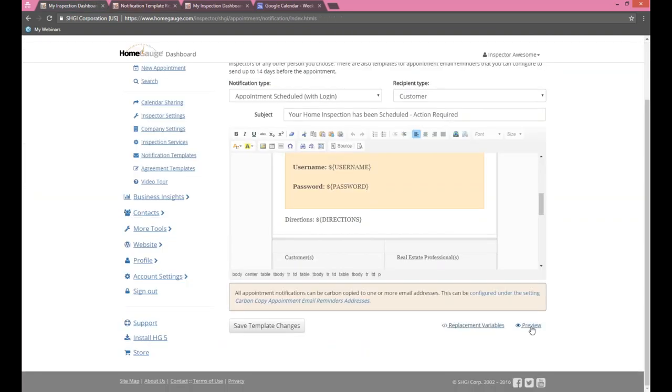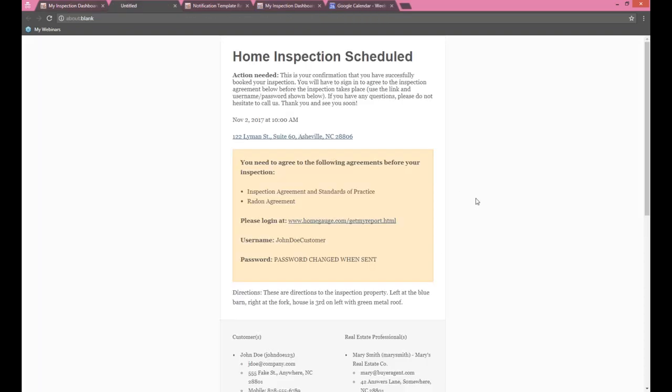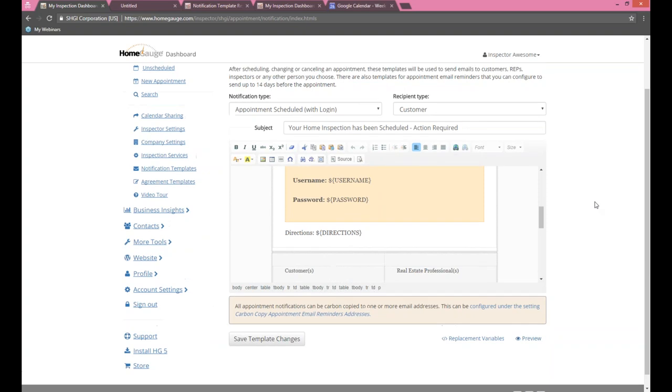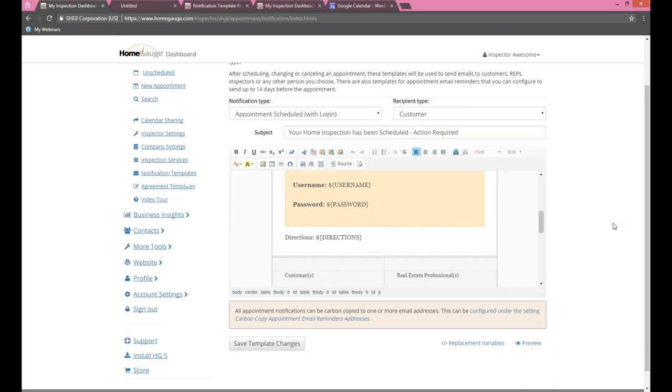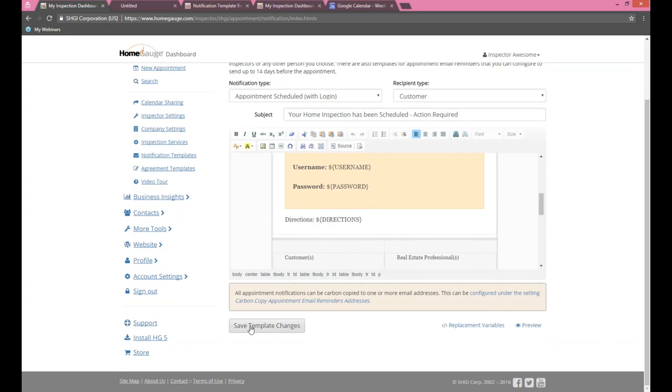You can also preview your messages. So if you want to see what it looks like without the merge field text, we'll fill in some boilerplate information for you so you can get an idea of what your customer is going to see when this message actually gets to them, which is handy when you're editing. So that's your notification templates area. Once you've made changes, you'll just come down here and hit Save Template Changes.